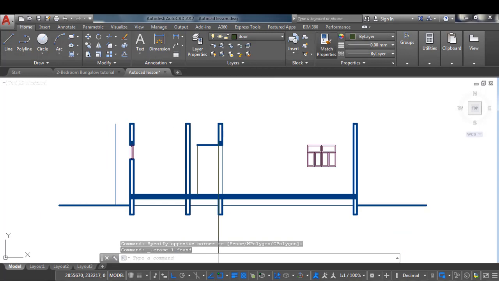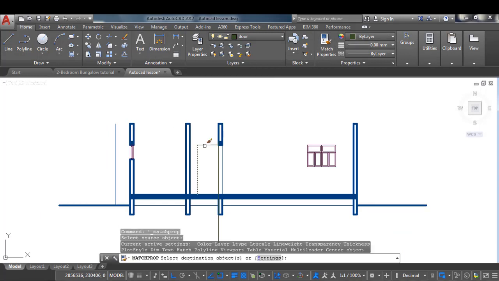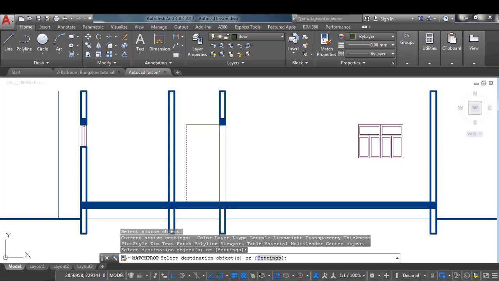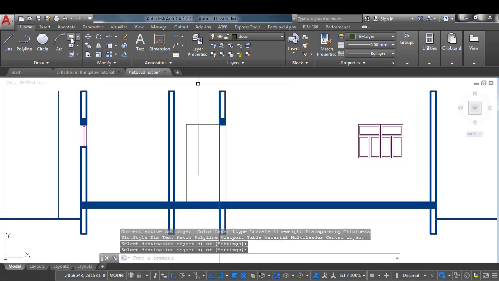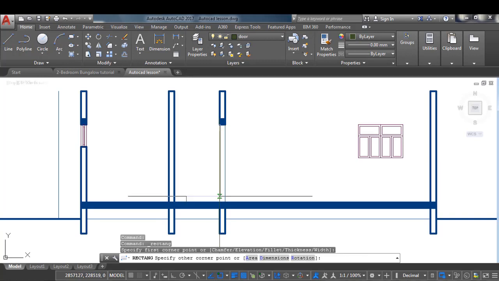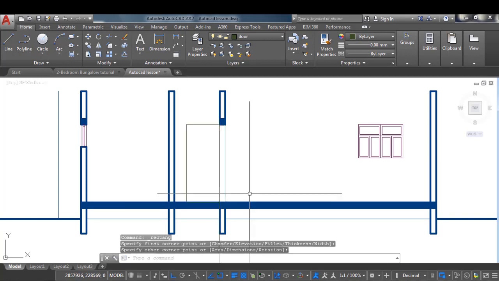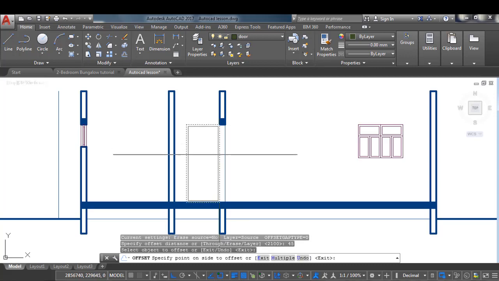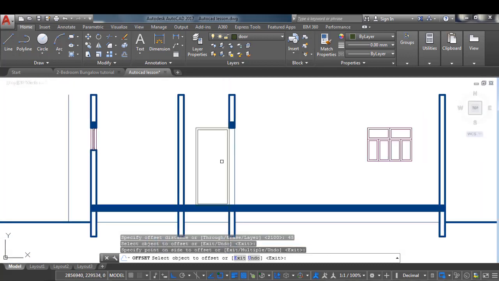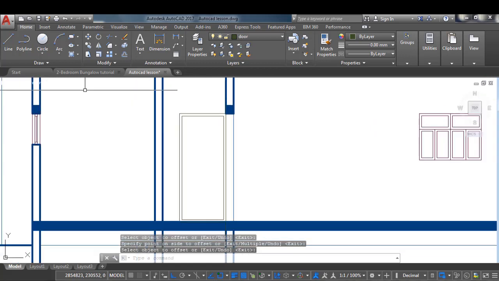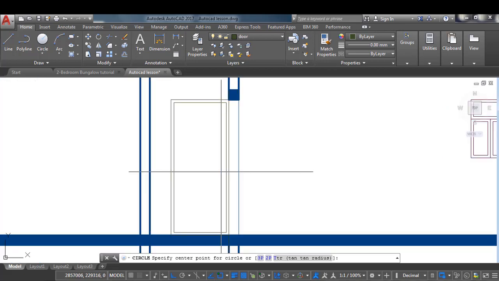So you match properties from here to here. Now you can just give your door, go to rectangle, window rectangle from right to left, offset 45 mm for your window frame thickness. And after you have done that, just go to circle. You see your circle here, and you now create your opening.